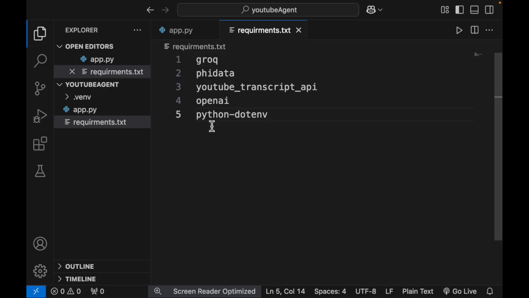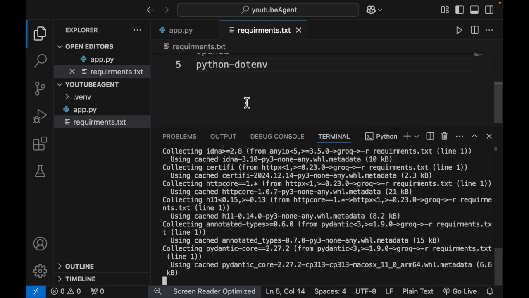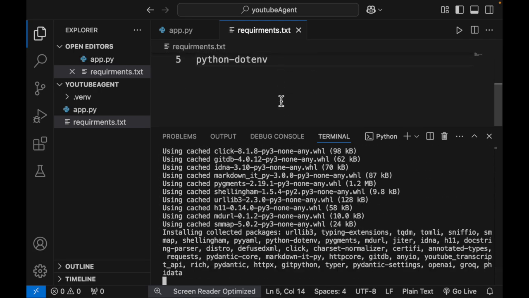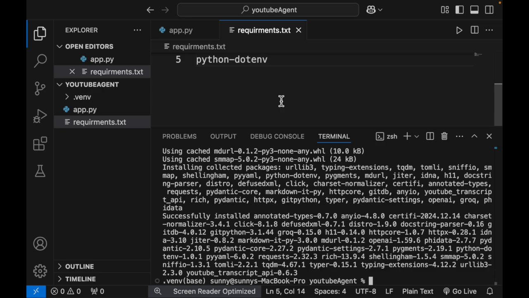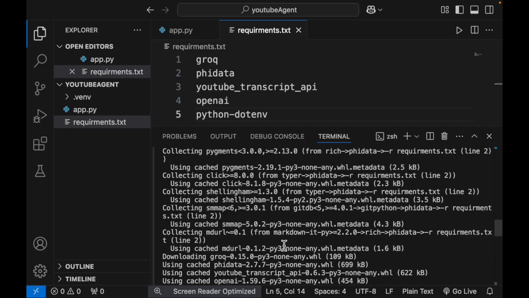Perfect. Now let me install all these libraries here. Installing all these libraries is super easy. You just go to the terminal and type pip install -r requirements.txt. Perfect. The moment you press enter, it will install all the libraries specified inside this requirements.txt. Basically, this is how, in a big project, you handle a lot of libraries. So here we have installed everything.